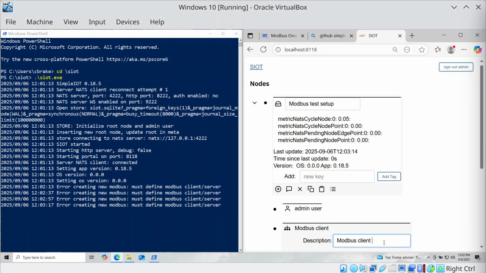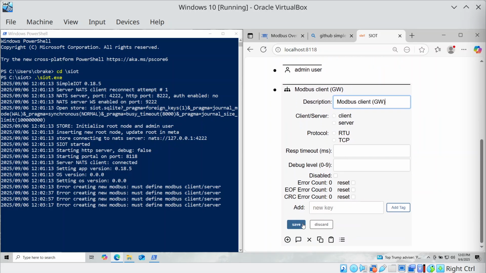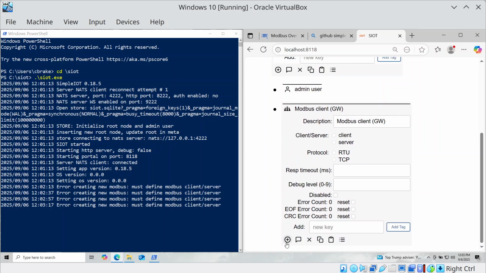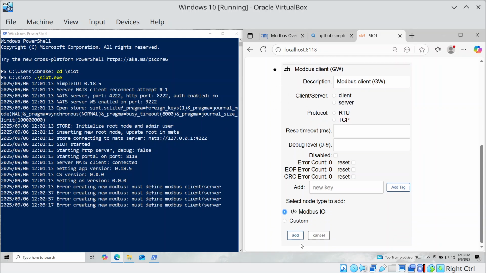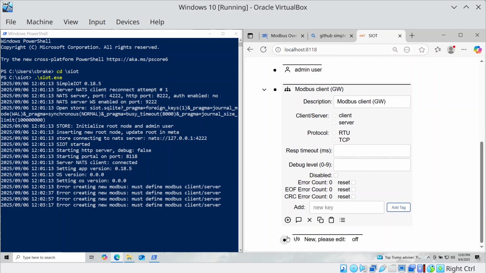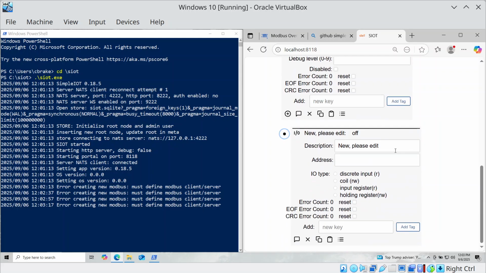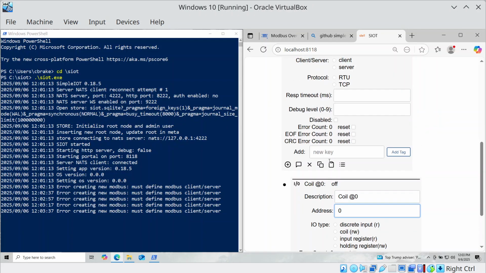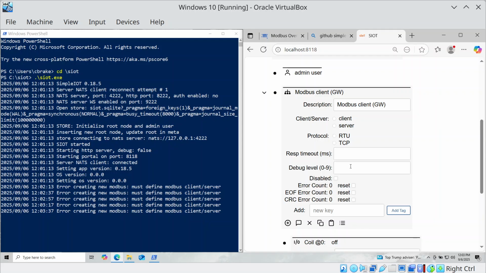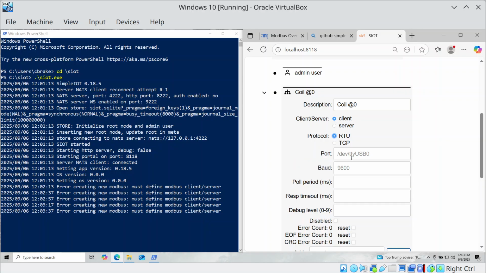And again, the client will be like a gateway or a PLC. We'll just call it a gateway for now. Then we need to add some IOs. So let's add a coil, address 0. A few other things we need to set up here. We need to tell it this is a client, RTU.